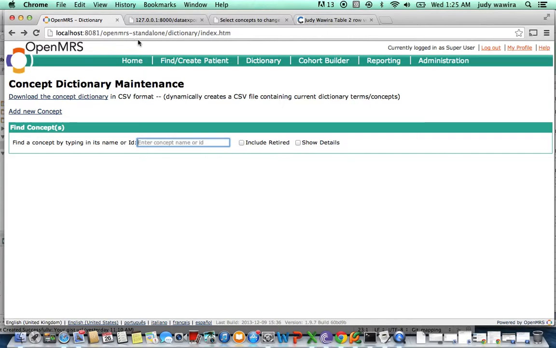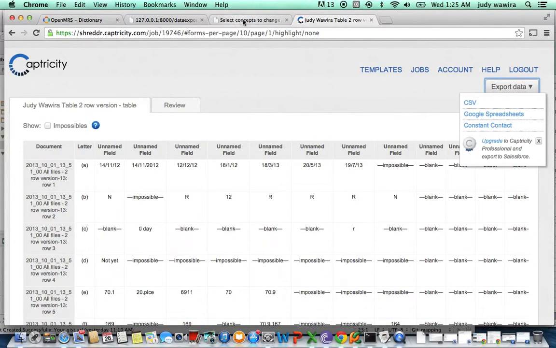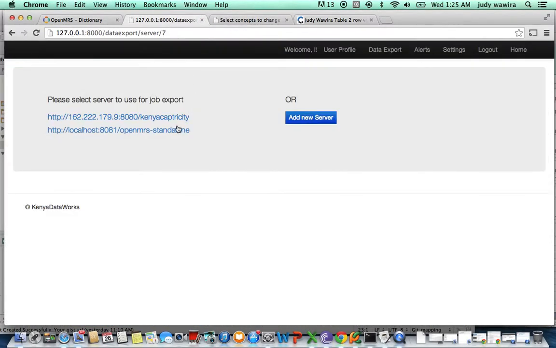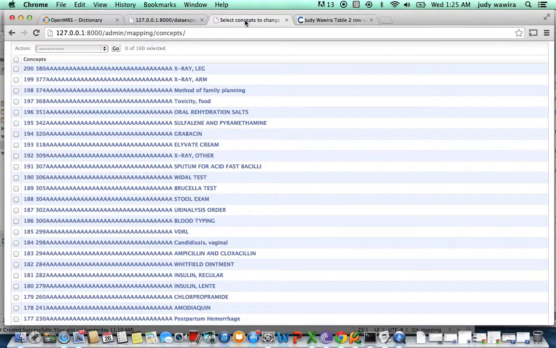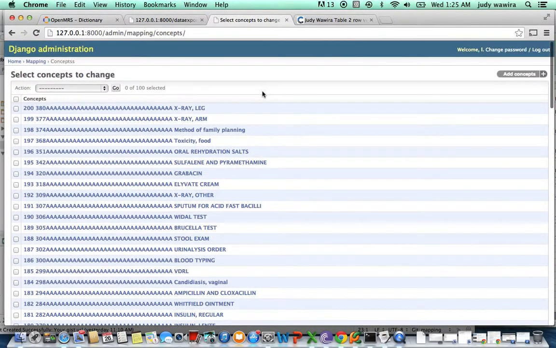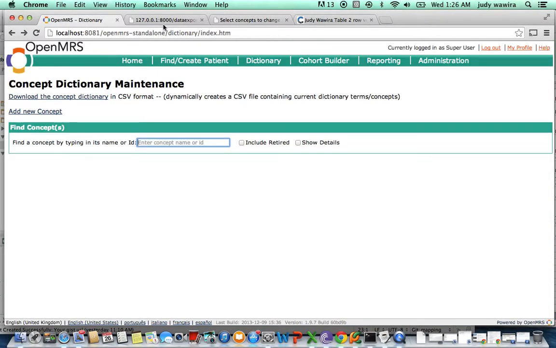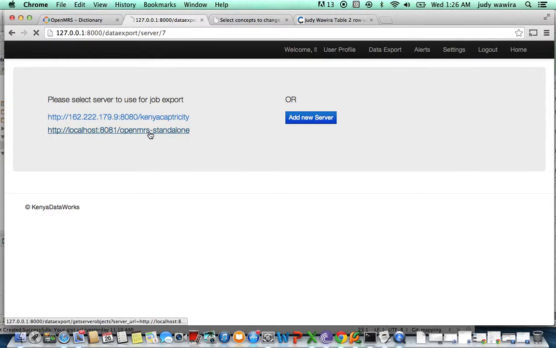My local server is this. I'm viewing the classic OpenMRS view, not with the UI that characterizes Kenya OpenMRS. And so I'll use my local instance.